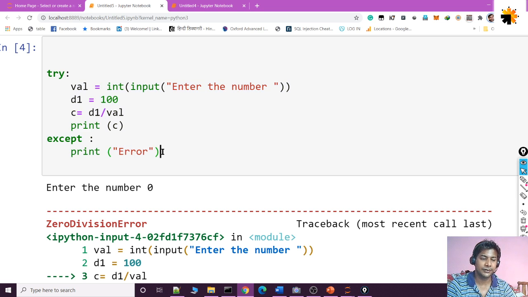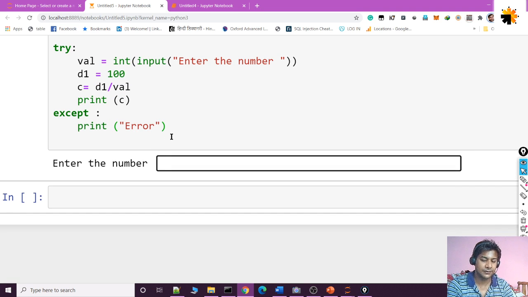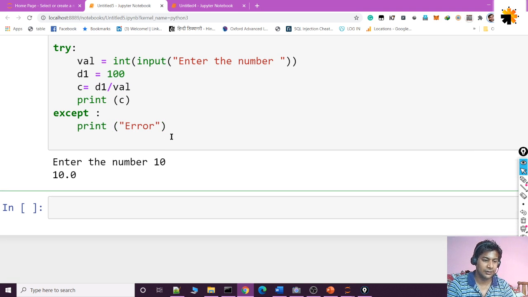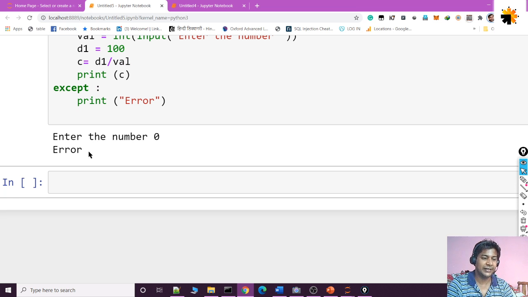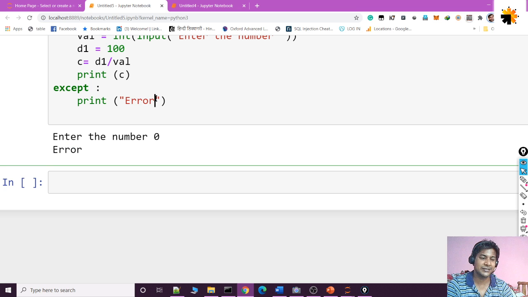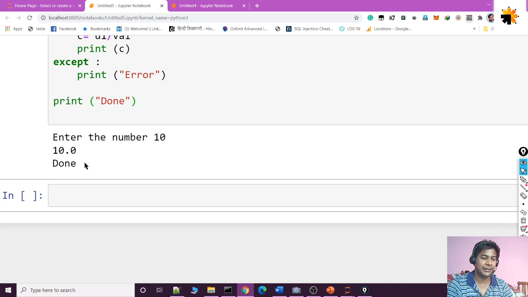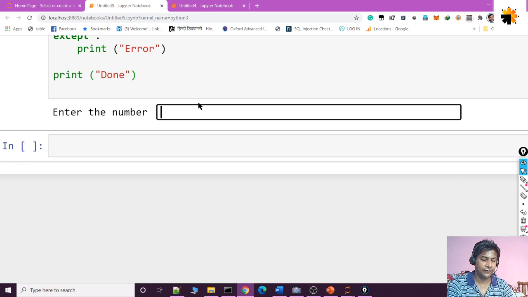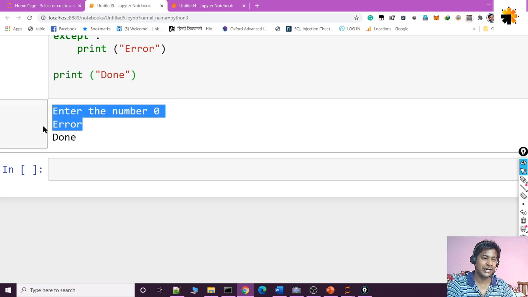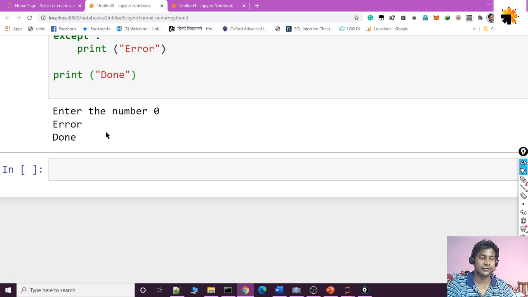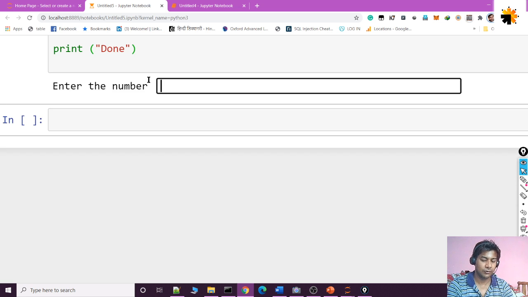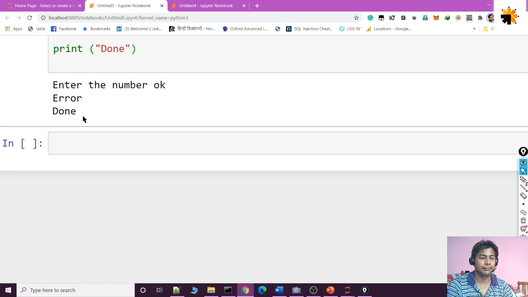So here you see this one. If I give 10, I'm getting my answer. If I give 0, I'm not getting an answer, but I'm getting this message, error. So if I use any statement after this one, print done. Now see, if I use 10, I'm getting this message, done. If I use 0, I'm getting the error, but I'm also getting the message, done. Means our code is working fine. The error is there, but the next statement is getting executed. If I use OK here, still I'm getting the error, but I'm getting the statement done.